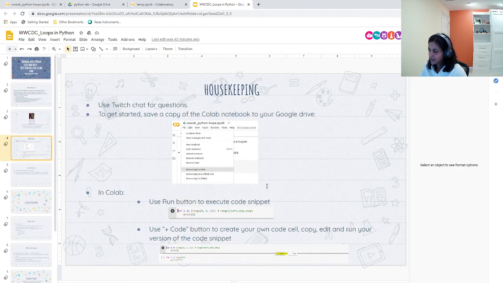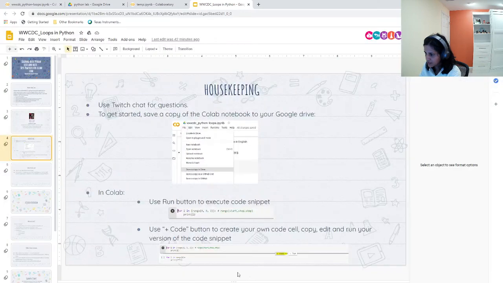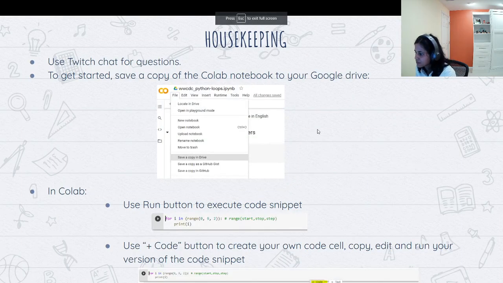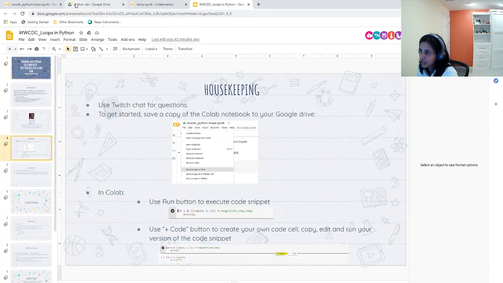So that's one thing. And then through the lab, I'd like you to create your own copy of this code snippet and then run that. You can edit it and play around with it. That gives you a way to keep the original code snippet as is, and then make a copy and edit that copy, delete it if you want later. So you have the original and a copy that you have as a sandbox that you're playing around in. I can show you how to do that as well.